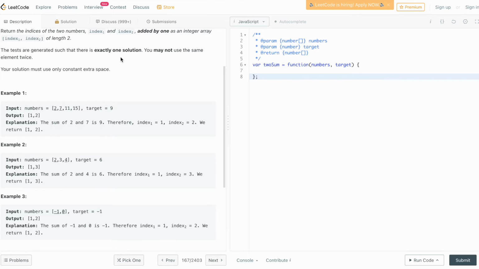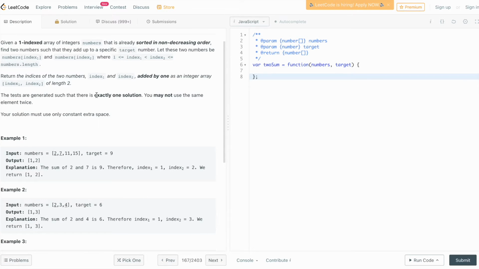So this makes the problem a little bit easier, right? And you may not use the same element twice. Great. Your solution must only use constant extra space. Okay, so the most important things in this question: number one, the array is one-indexed. Great. It's sorted in non-decreasing order. Great. We're supposed to return the solution with the index plus 1. That's another one. And the tests are generated so that there is exactly one solution. Great. And we don't have to use the same element twice.